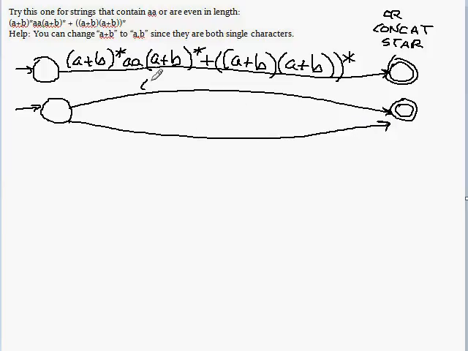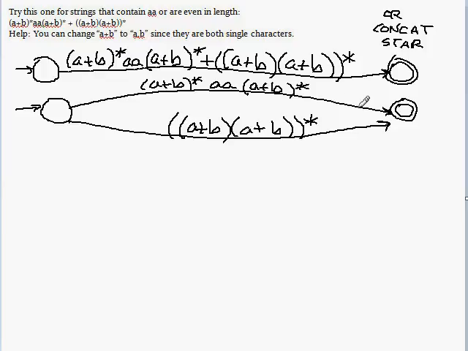This first piece, (A or B) star, followed by AA, followed by (A or B) star. And the second piece, (A or B)(A or B), quantity, star. Now let's do the top one. Is there an OR that we can get to? No. Are things being concatenated together? Yes. How many? 4. A or B star, A, A, A or B star. So let's do that top road.